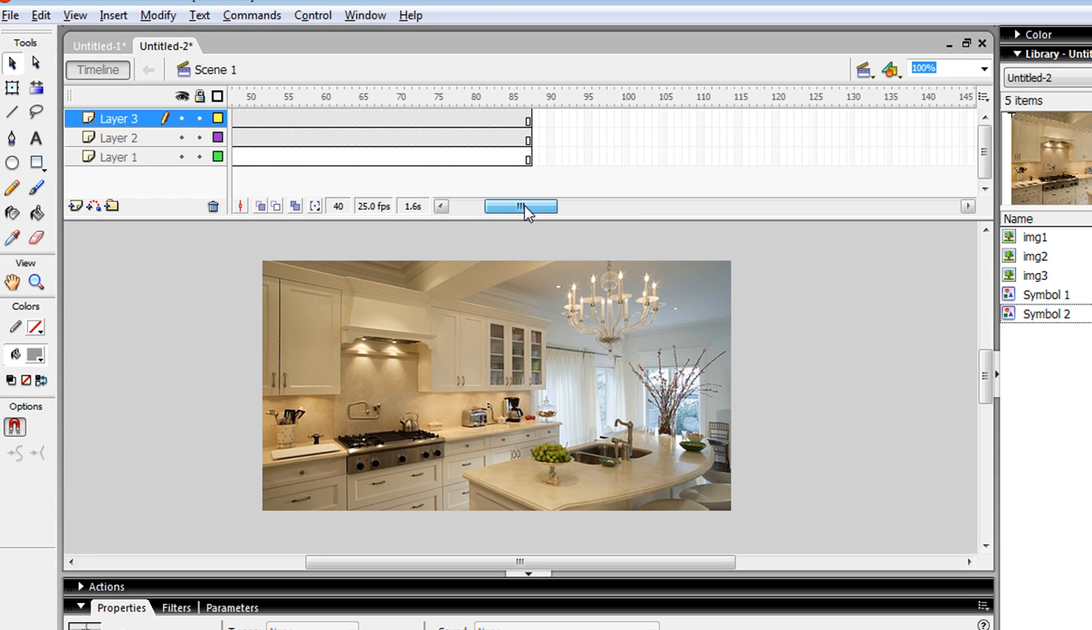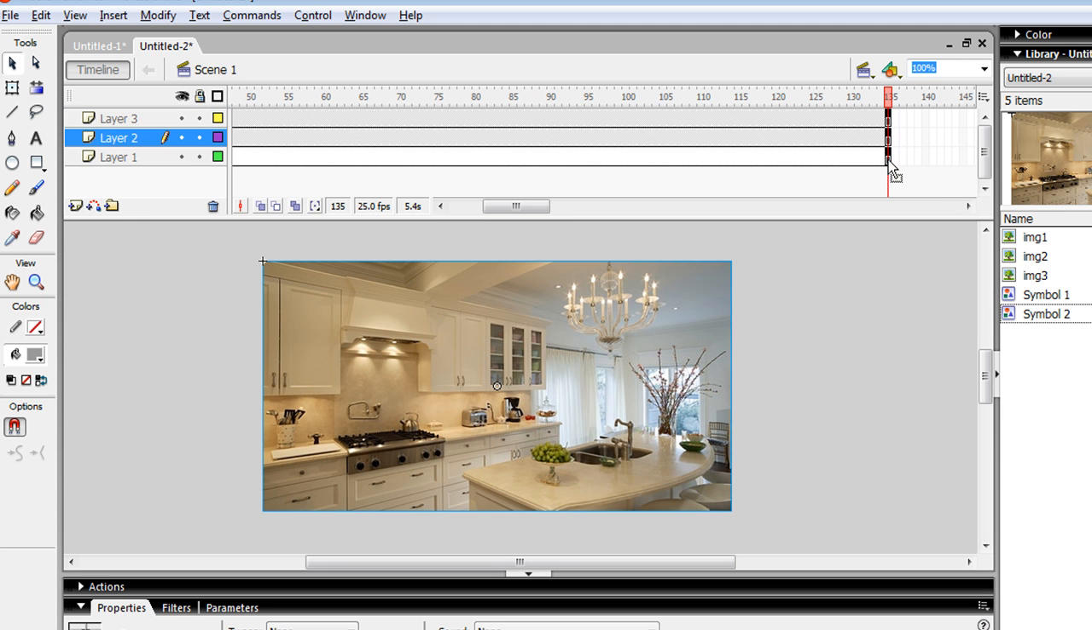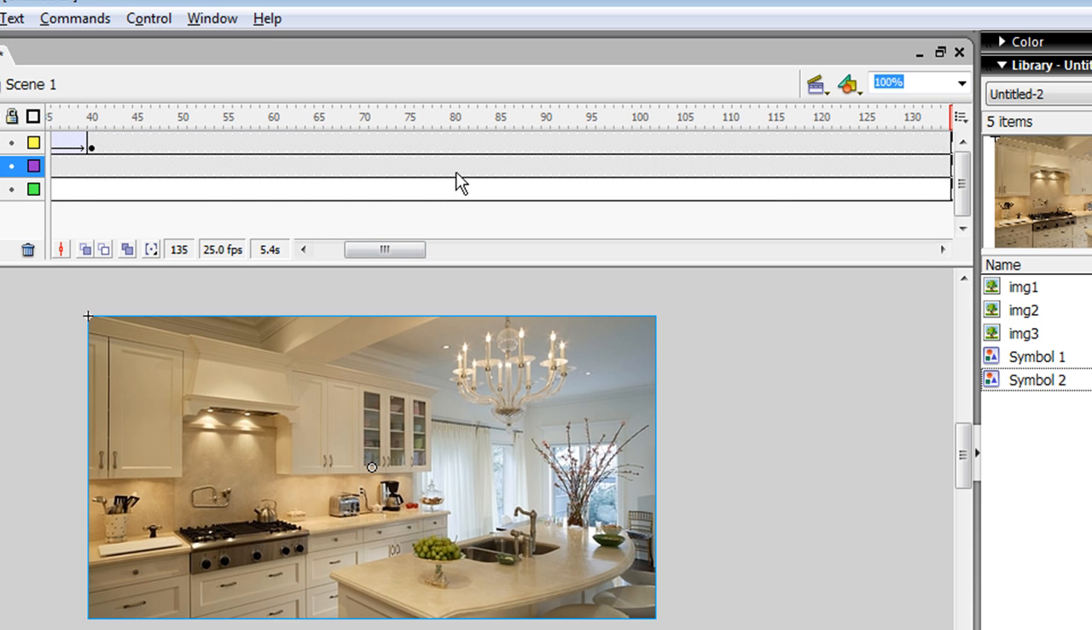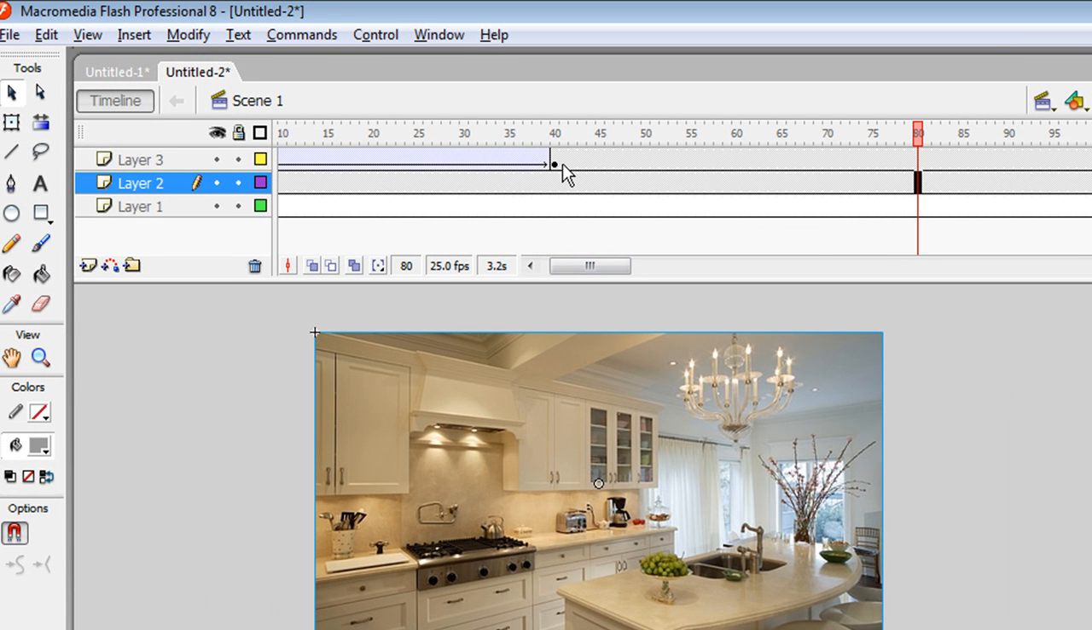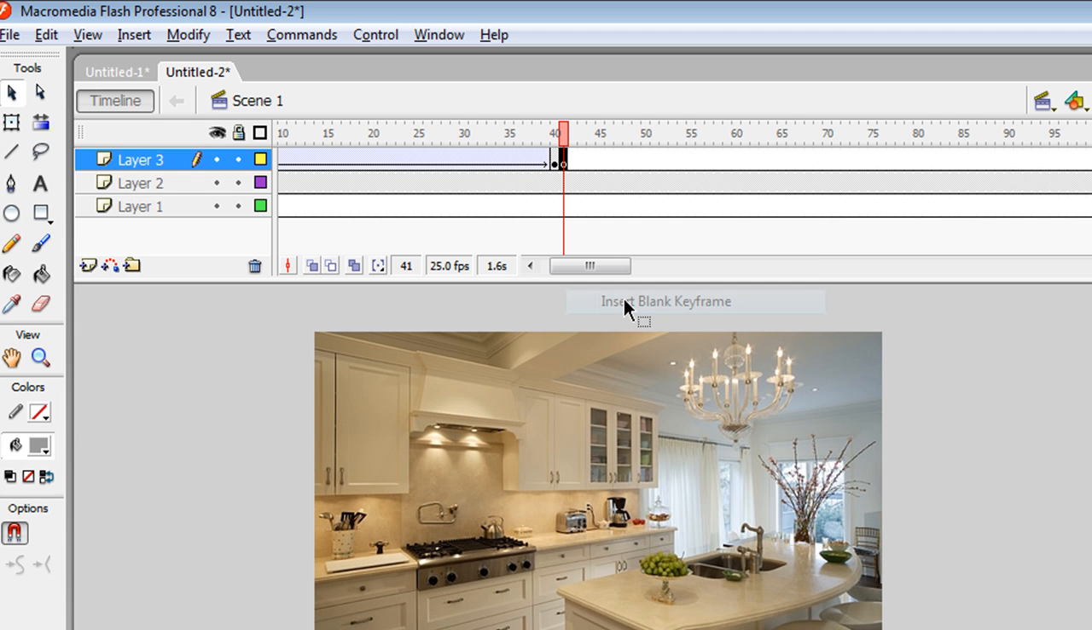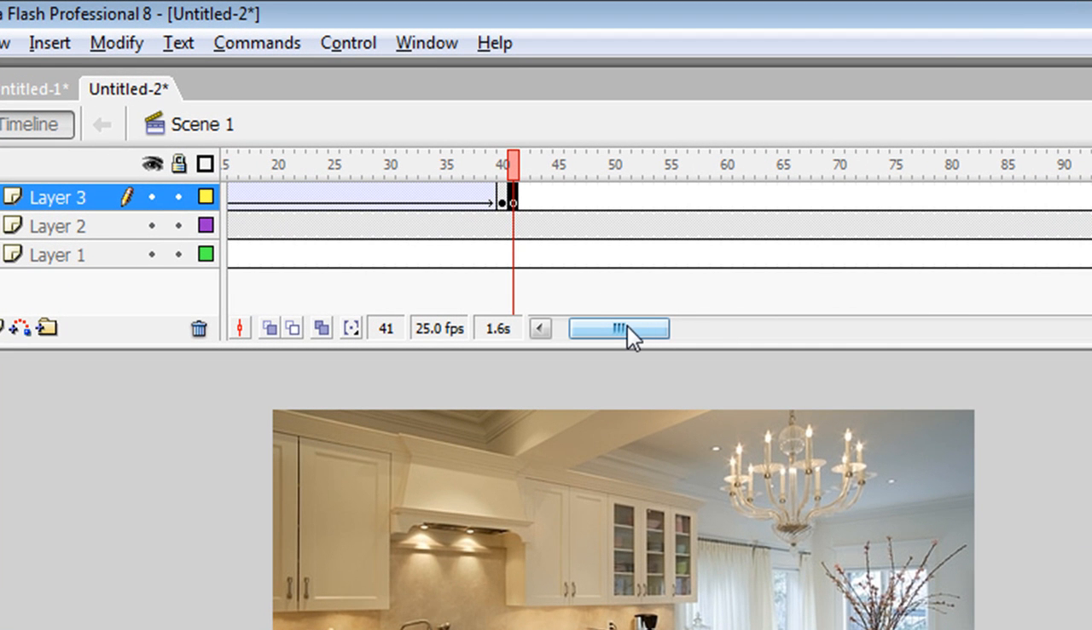Okay? So go ahead and drag your mouse over here, and click F5 just to add more keyframes. And then what you're going to do, you're going to come over here to the 80th frame, and then, for the second layer, or I'm sorry, let's go back over here to the first layer, and you want to right click in this section and insert blank keyframe.